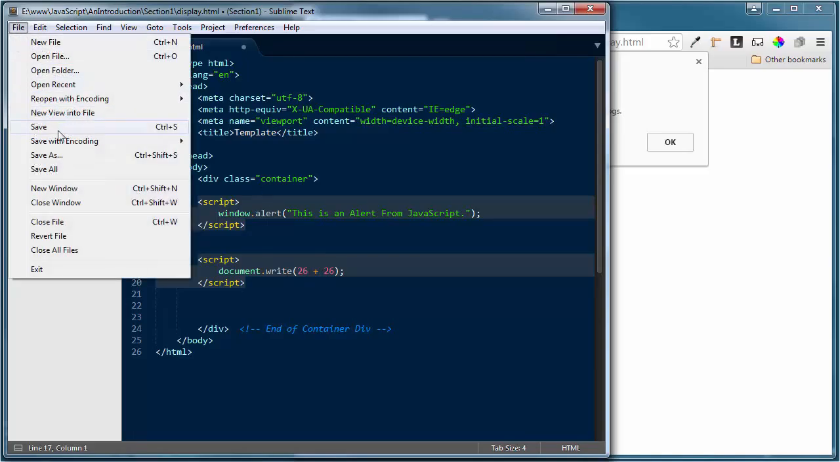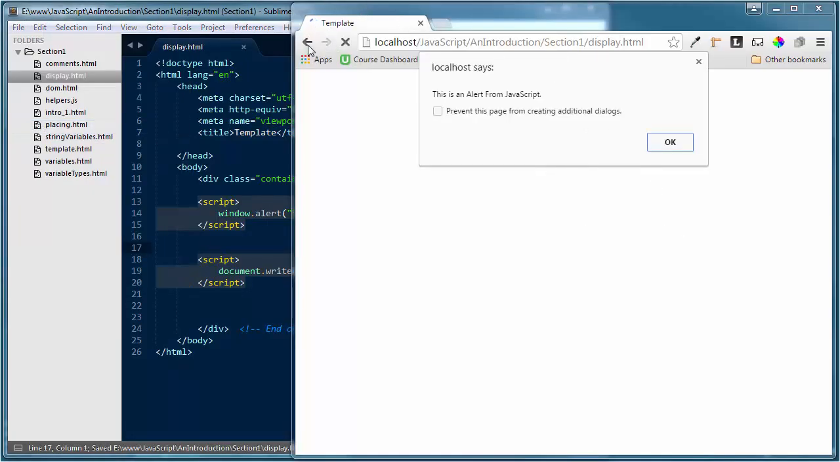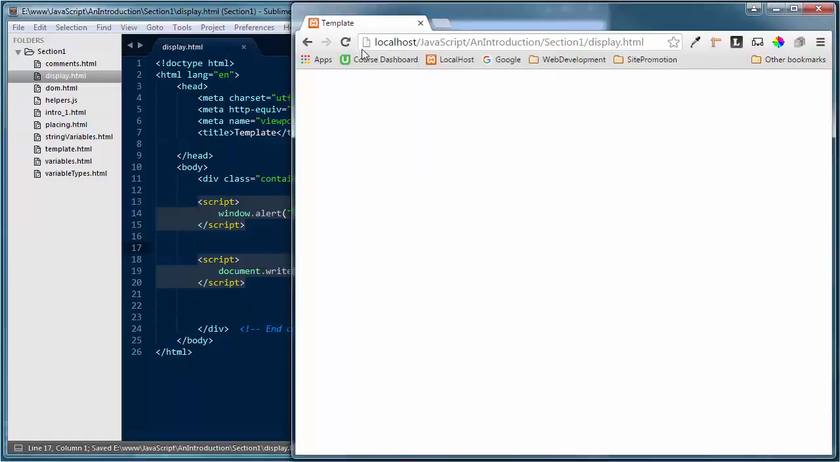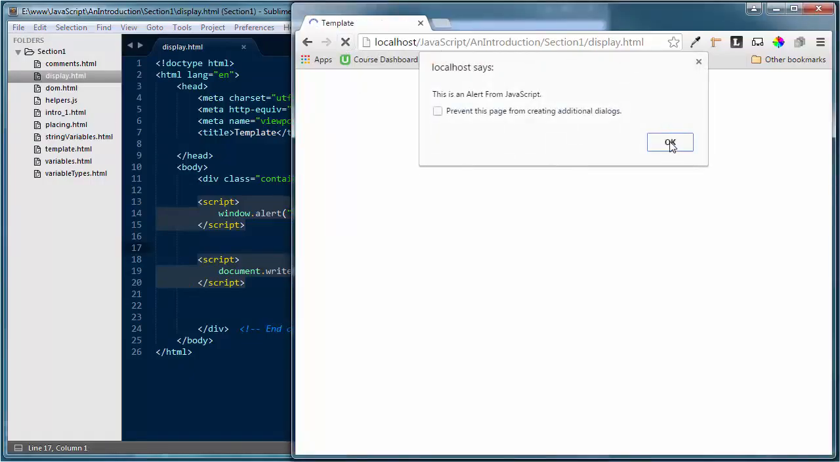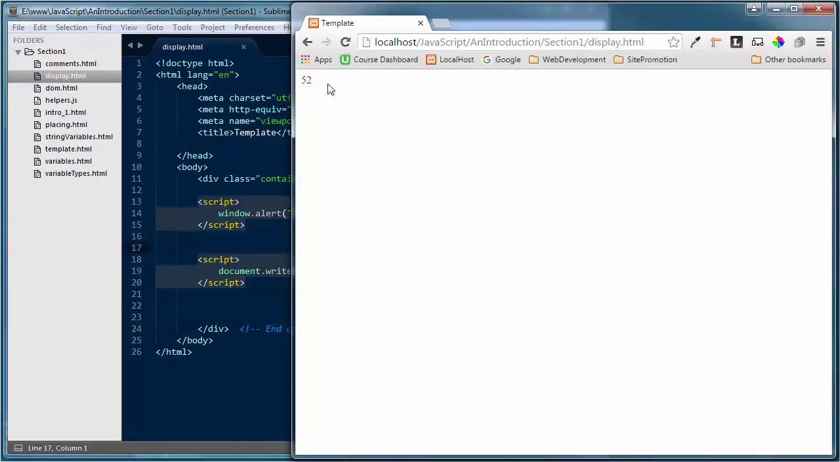Go ahead and save those changes. If I refresh my browser window, the first thing I'm going to see is that alert box, because I still have it in there. And then it's going to tell me what the document.write method is right inside the browser window. So it actually writes it into our browser window. That's the one we're most familiar with.